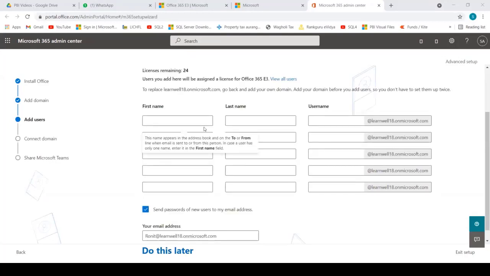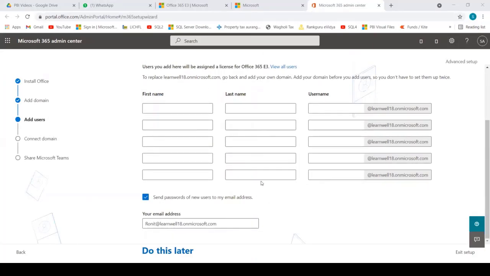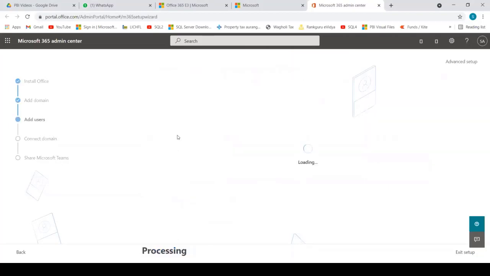Okay. If you see, I have the opportunity over here to add the usernames. Okay. So it's saying licenses remaining: 24. So we can add like that. Okay. But I think you can do these things, or else I can put in the names quickly and then you can use it. That is also fine. Okay, do this later.